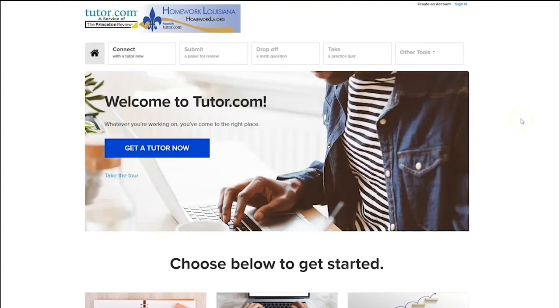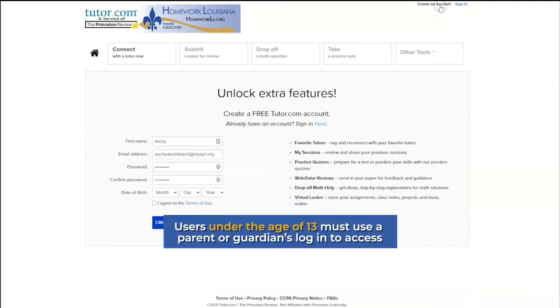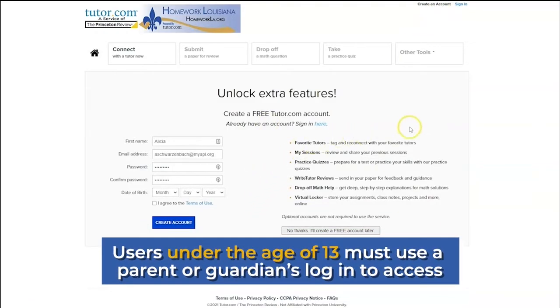In order to utilize the full resources of this database, you will need an account. At the top right-hand corner of the home page, select Create an Account. Fill in the information requested, make sure to check the Terms of Use box, then select Create an Account. If you already have an account, sign in.